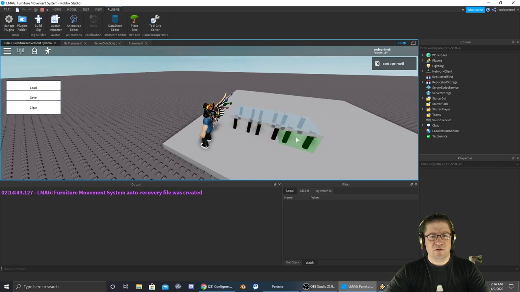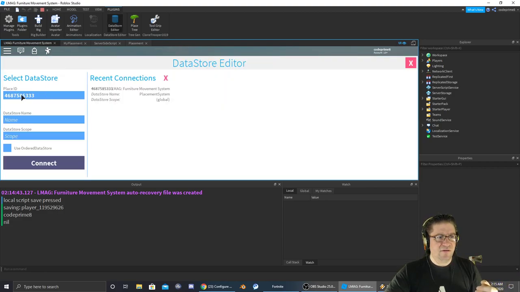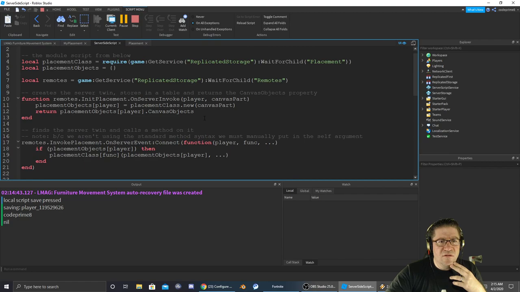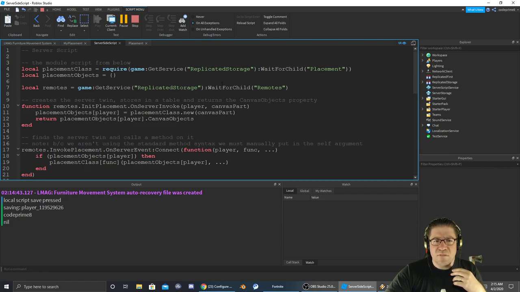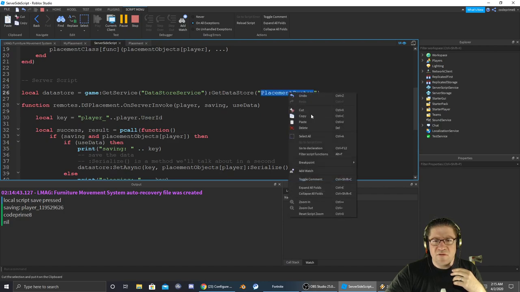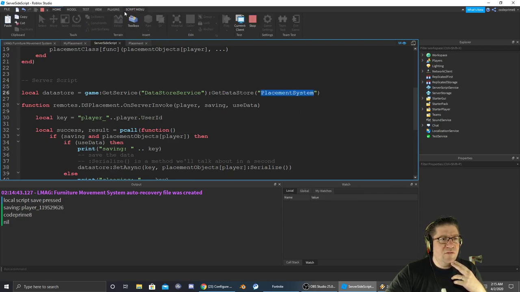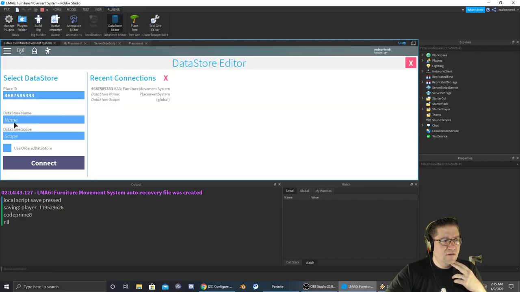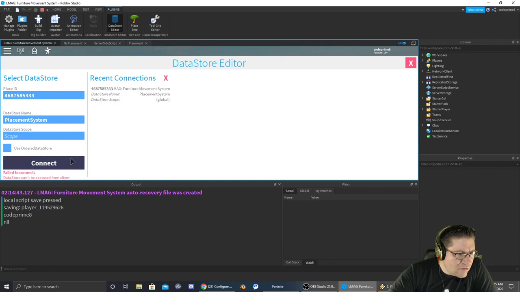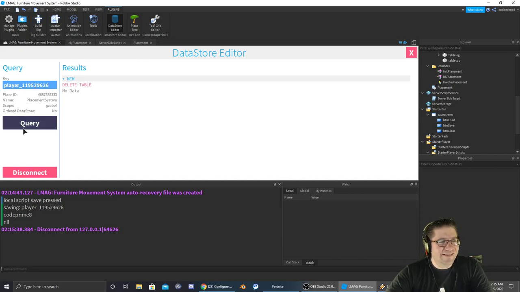Oops. 1, 2, 3. Save it. So we saved the script, and if we go look at the plugins, go over here, connect, oh gosh, I've got to connect to the data store itself. What was it called again? Data store, placement system, copy. Go back over here to home, environment, plugins, data store name, paste, connect. Wait, what? Data store cannot be accessed from the client side. Well, duh. All right, let's hit stop.